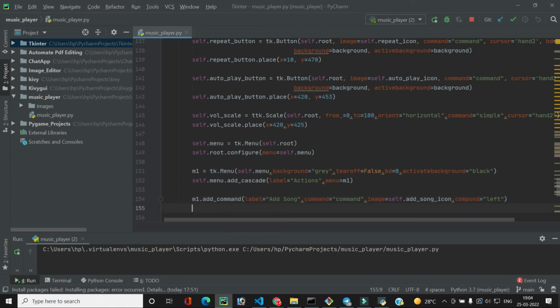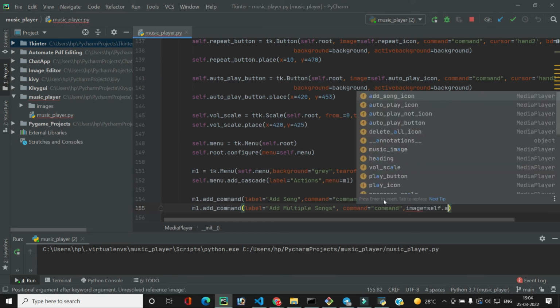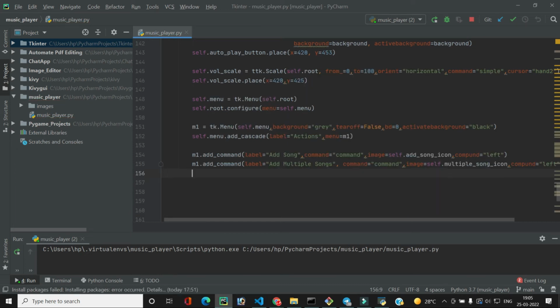And we need to add one more command for multiple songs, so m1.add_command, and for that the label will be add multiple songs. We need command equals to a simple string for now, and the image will be self.add_multiple_song. So we have created one menu here.